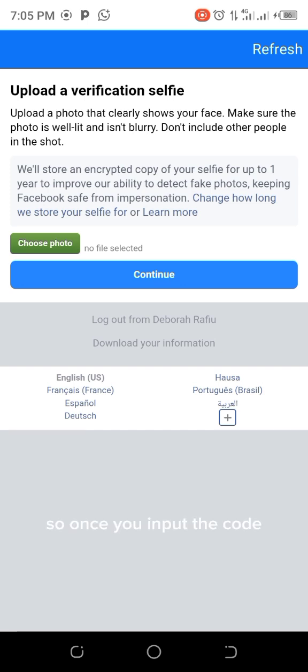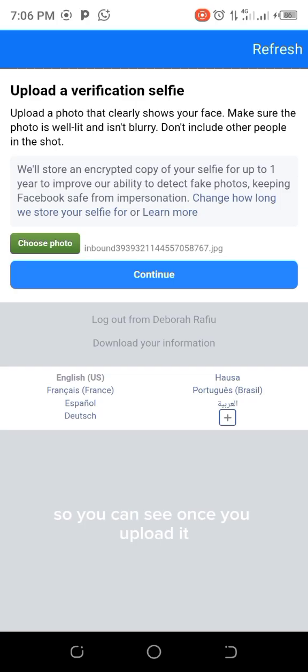Once you input the code, you will be asked to upload a verification selfie. Then you click on choose your photo. Go to your gallery to choose your photo and upload it. You can see once you upload it, it will show like this that you uploaded something. It will be written in front of choose a photo. Then you click on continue.